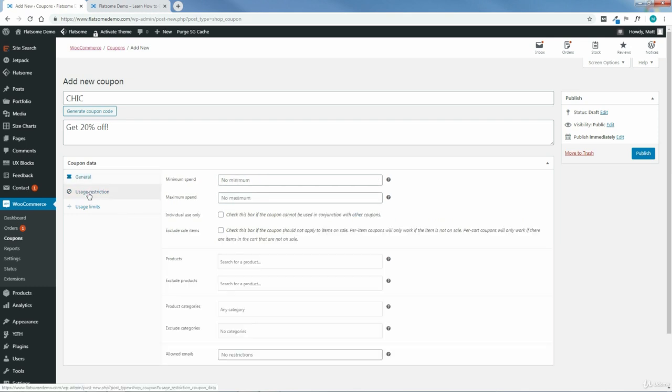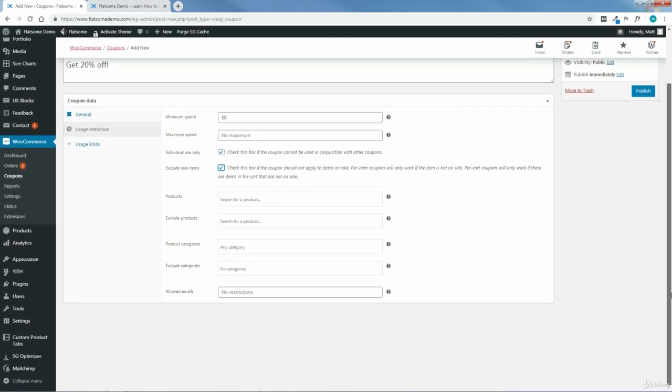Next we have usage restriction. Here we have minimum spend. How much must they spend at a minimum in order for the coupon to work? And I'll put $50. Maximum spend. No maximum. They can spend as much as they want. Individual use only. Check this box if the coupon cannot be used in conjunction with other coupons. I do want to check that box. Exclude sale items. Check this box if the coupon should not apply to items on sale. And I want to check that box as well. I don't want it to apply on sale items.